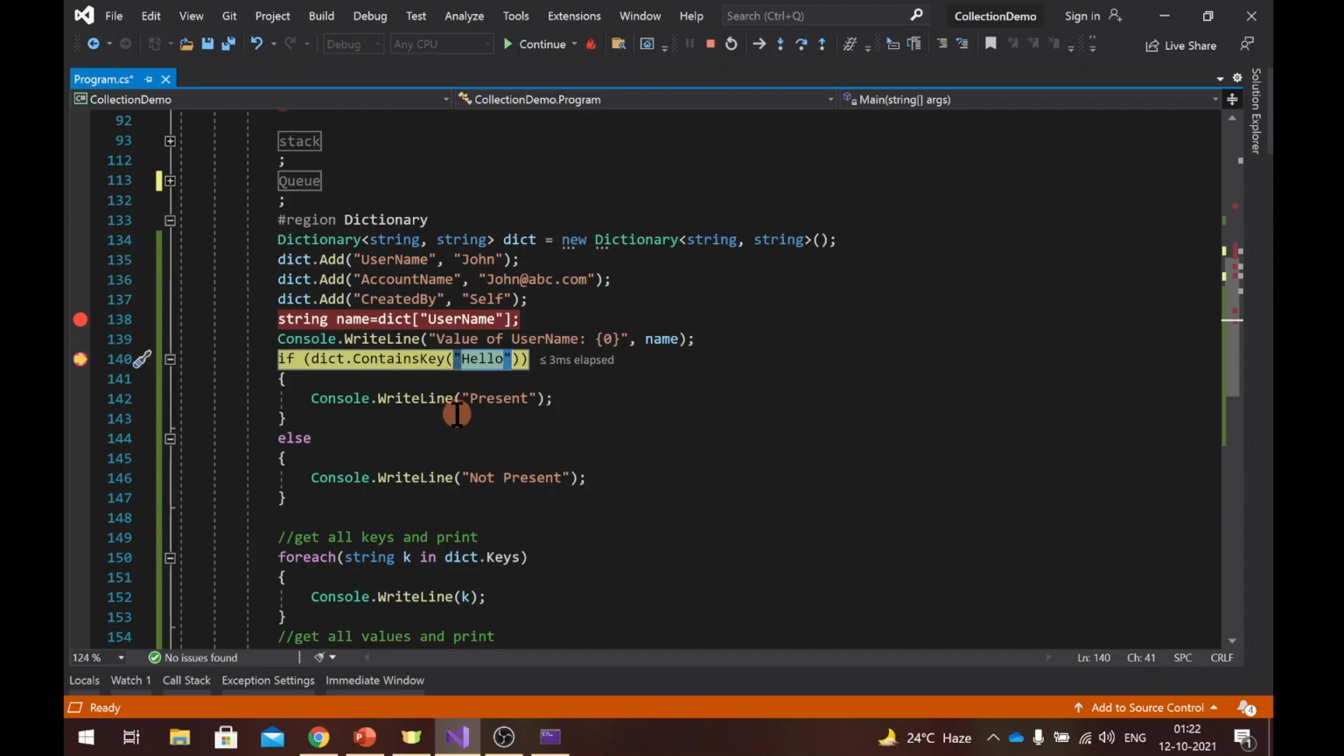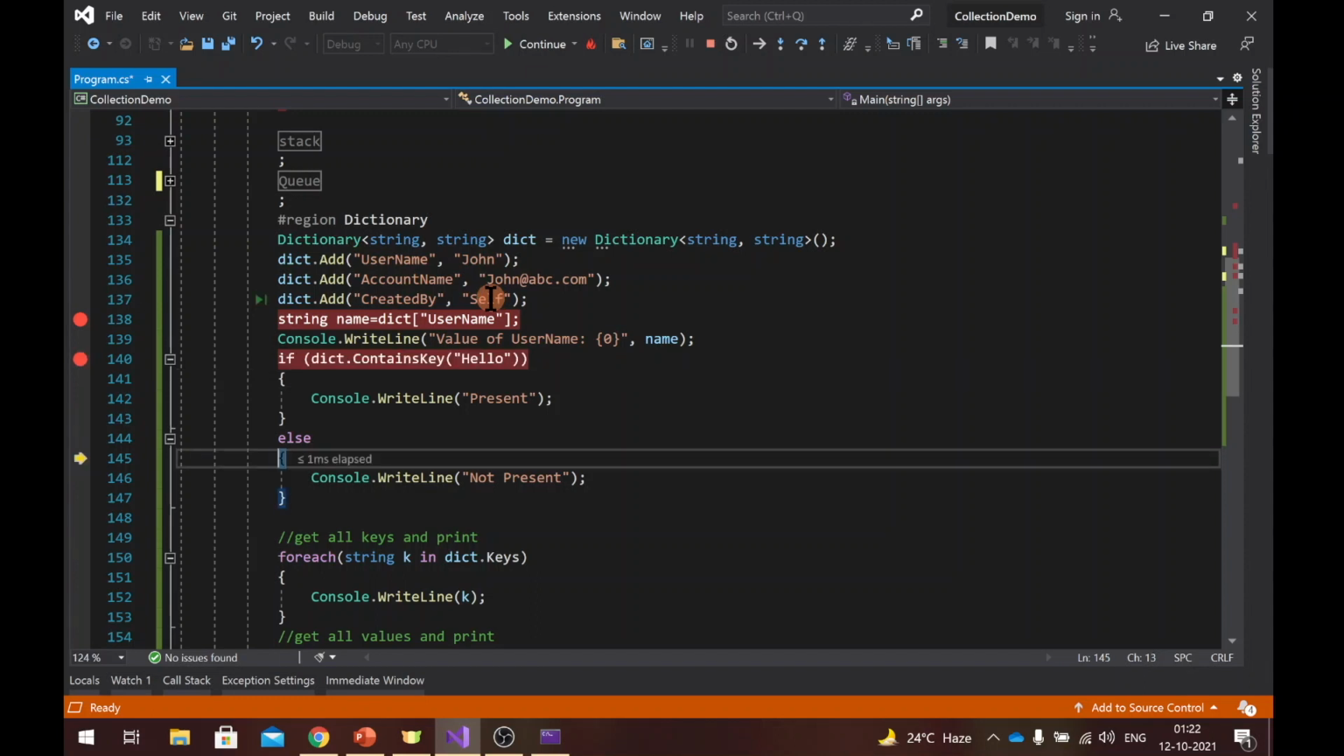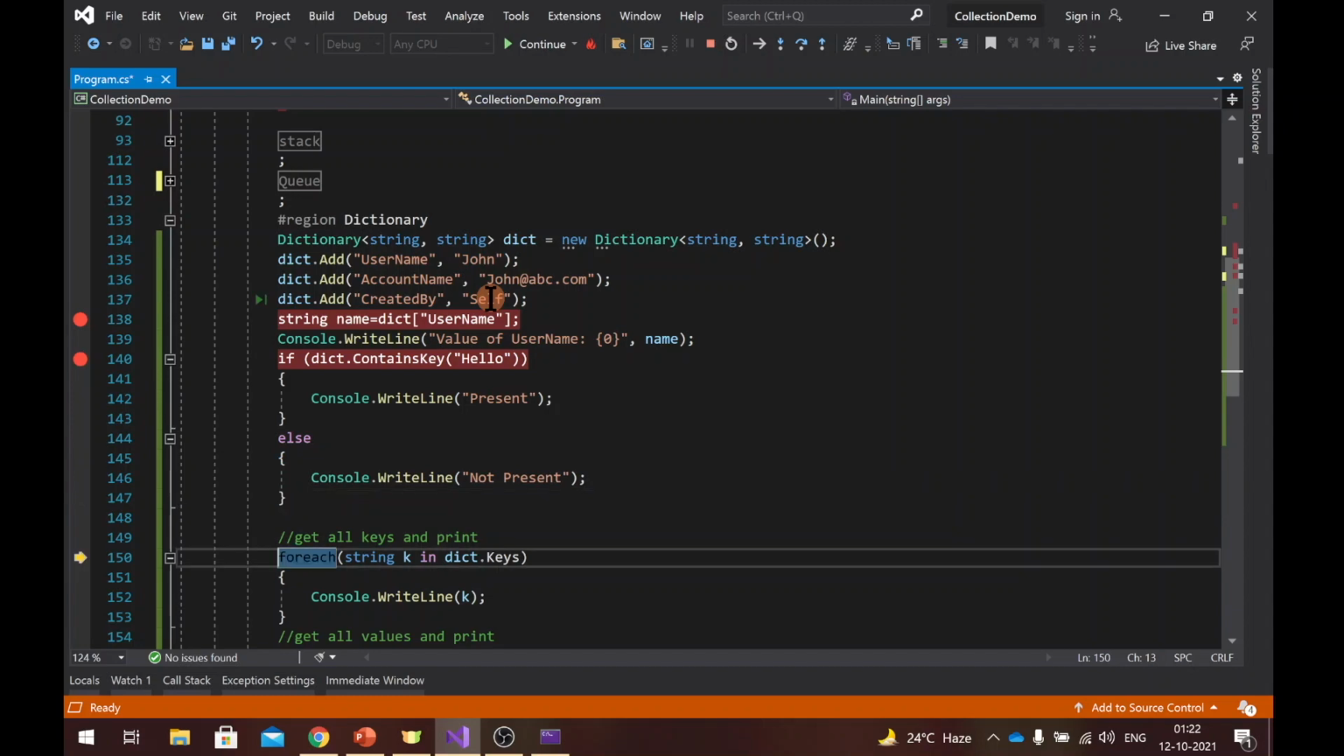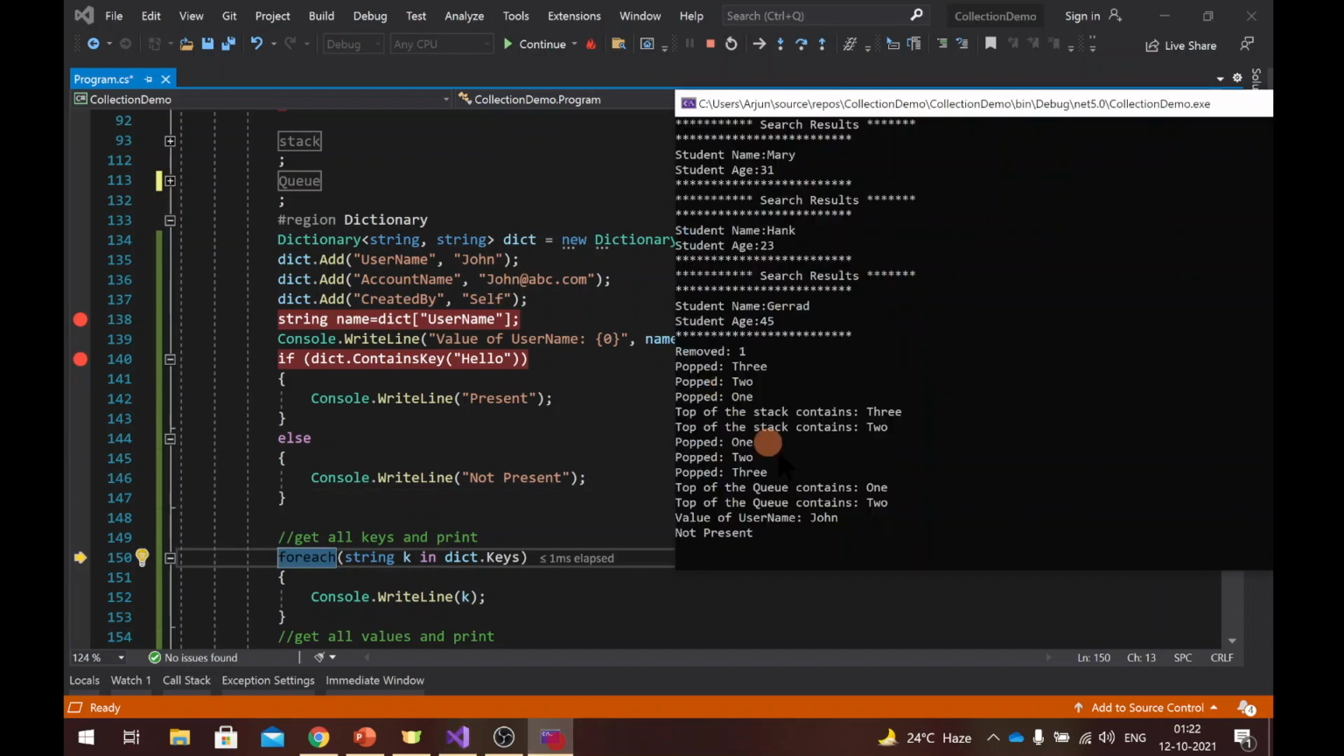So here what I'm doing is I'm trying to search for a key called hello, right? But that key does not exist. Now if I move ahead with this, you'll see it goes to the else statement. So it will print not present on the screen.